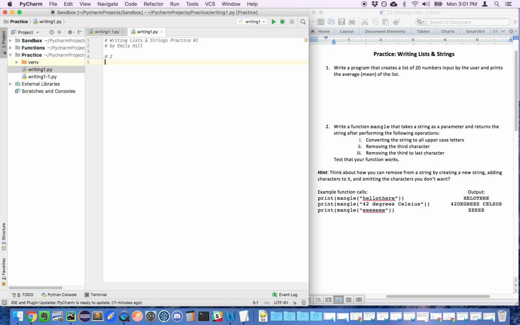Okay, so this is problem 2. We're going to write a function mangle, and it's going to take a string as a parameter. I'm going to call my string str just to make my life a little bit easier, and I'm going to return the string after some operation. Remember the tutorial I gave on how to write your own functions? I'm still practicing that process of creating what's called a function stub, where this function doesn't actually do anything yet, but this way I can write out my tests and get those working correctly.